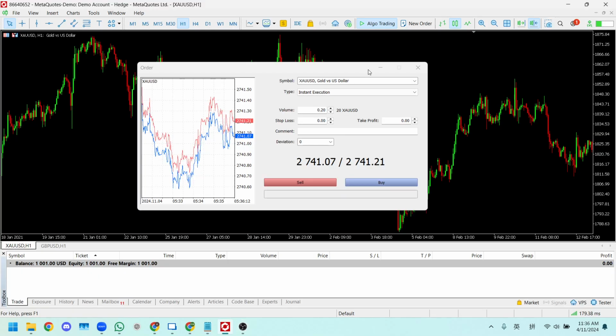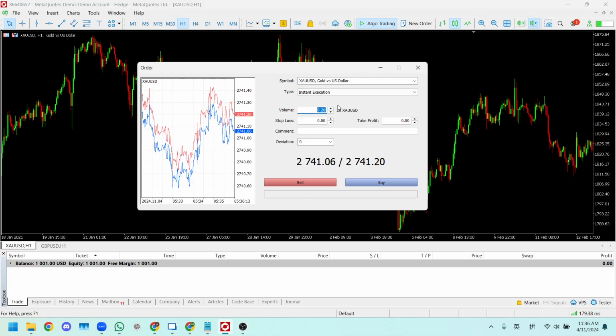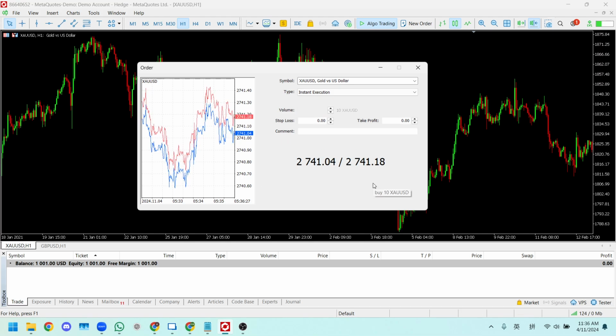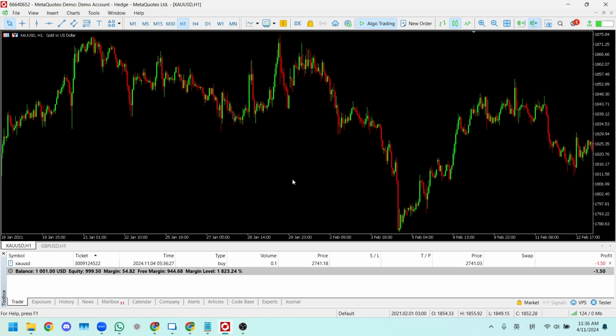So from here, I have to choose the volume, change it to 0.1. Before you click buy or sell, you have to make sure the volume is correct, which is 0.1. And I want to long gold, right? So just click buy. So how do I check whether my position was placed?